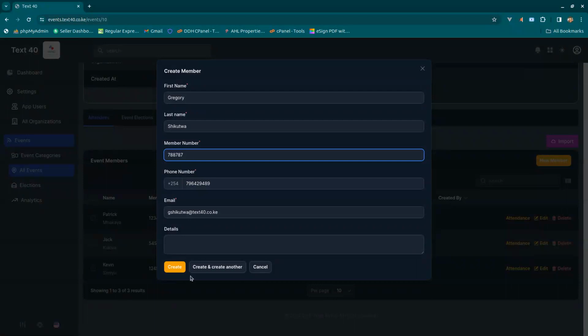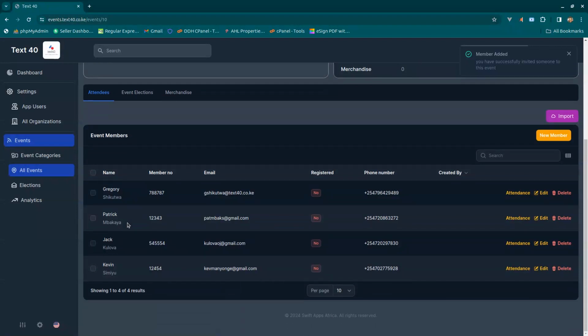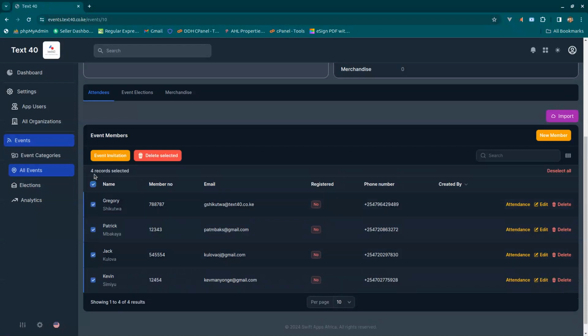Okay, create. All right, so there we go. These are the people that you are going to work with. So 1, 2, 3, 4. Later on, if you feel like adding somebody else, just let me know. But I'm going to use these 4 to follow through with everything.